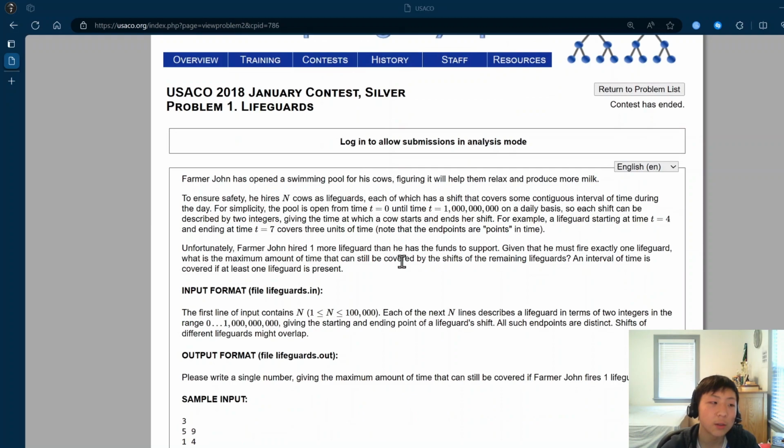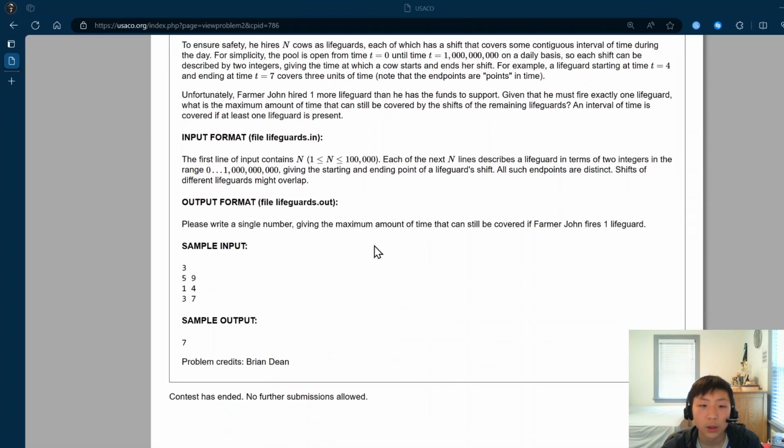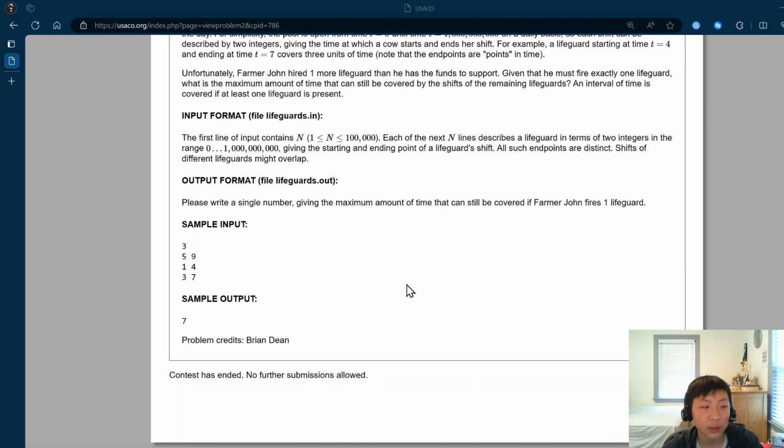But the thing is that Farmer John needs to fire one lifeguard, and he wants to have the most time covered by the lifeguards after firing one lifeguard. So to understand this problem better, let's take a look at the sample input.